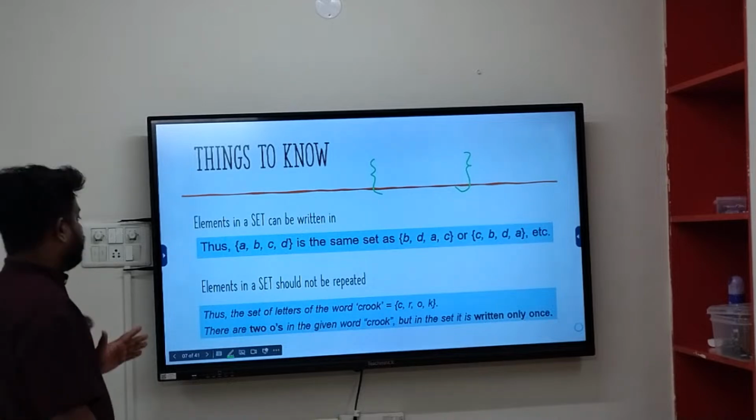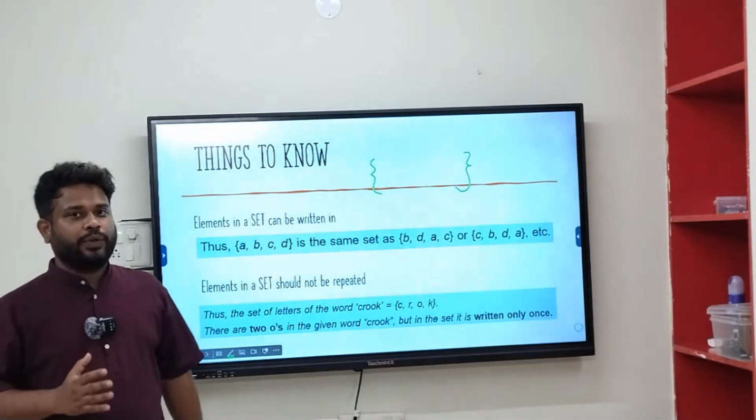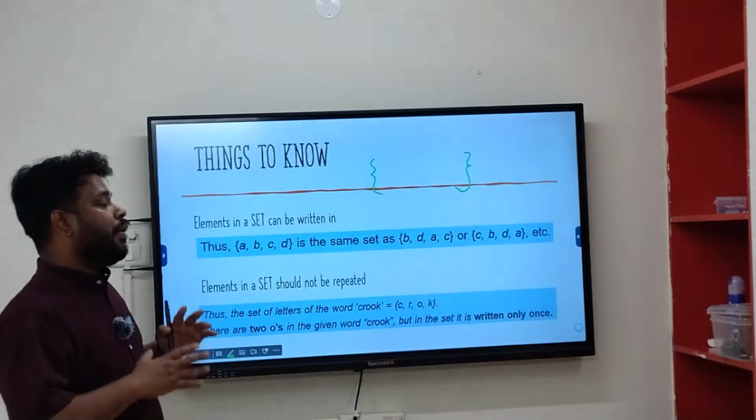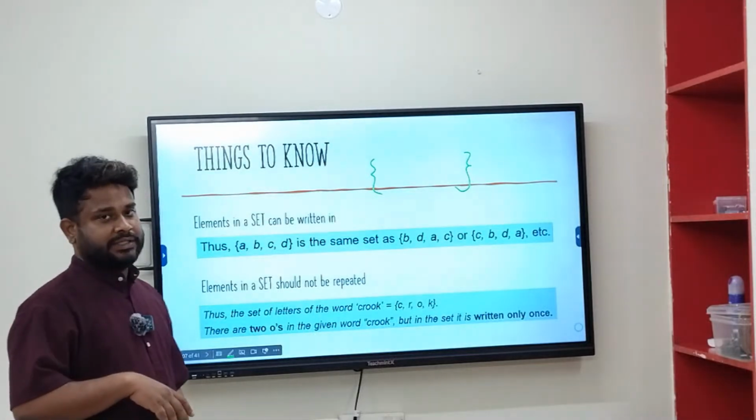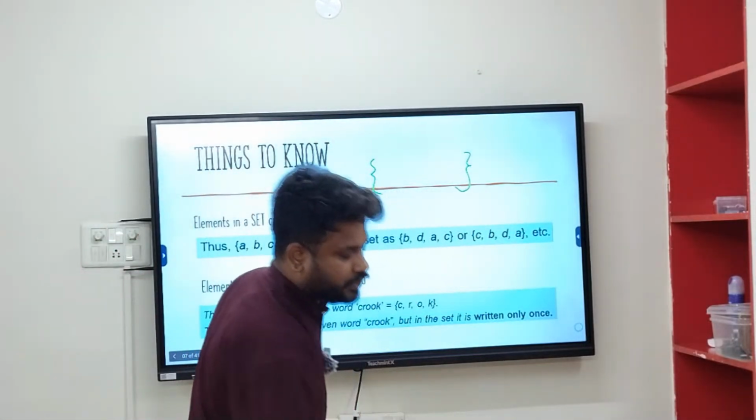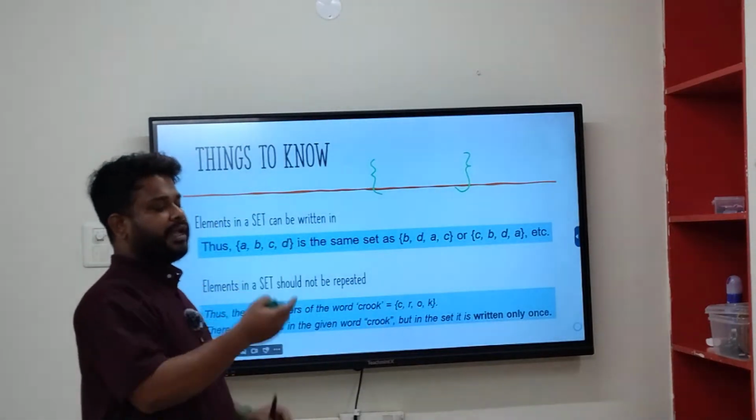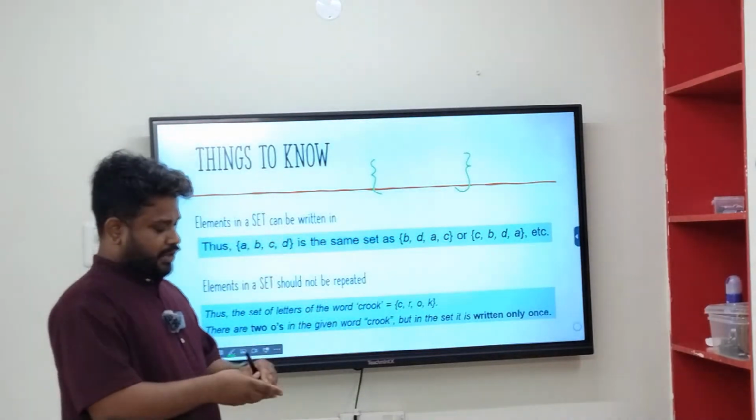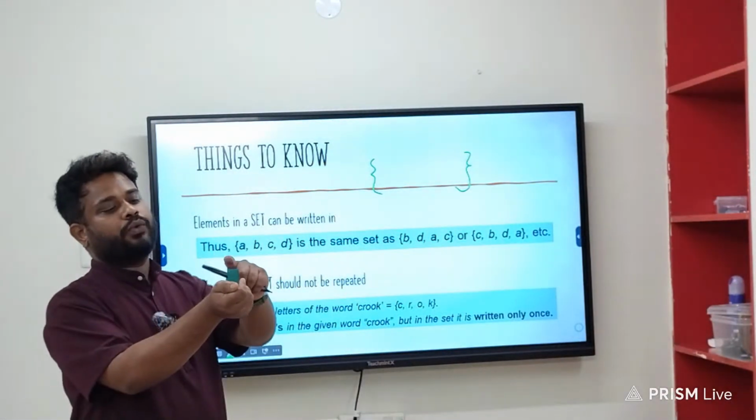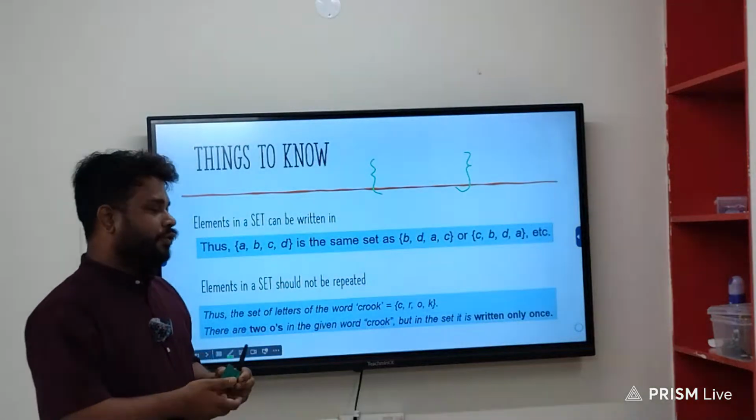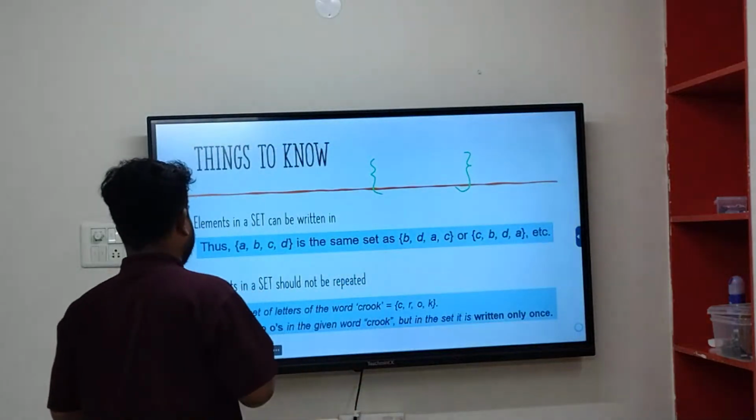And the next point we will learn is that elements in a set should not be repeated. Just like in the definition we learned that when we call anything a group or collection a set, the elements will be distinct. Just like in this activity I also showed that this will be called a set of green blocks if we distinguish every block by putting 1, 2, 3, 4, 5 on it. So in a set there will be no repetition of elements or members.